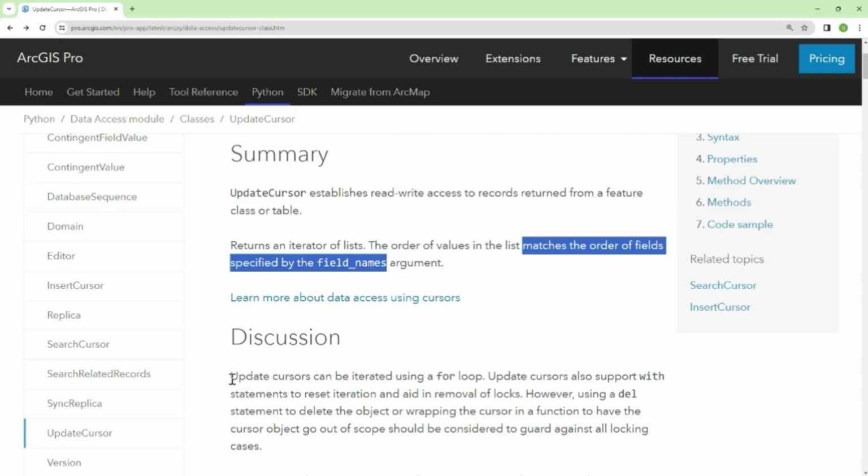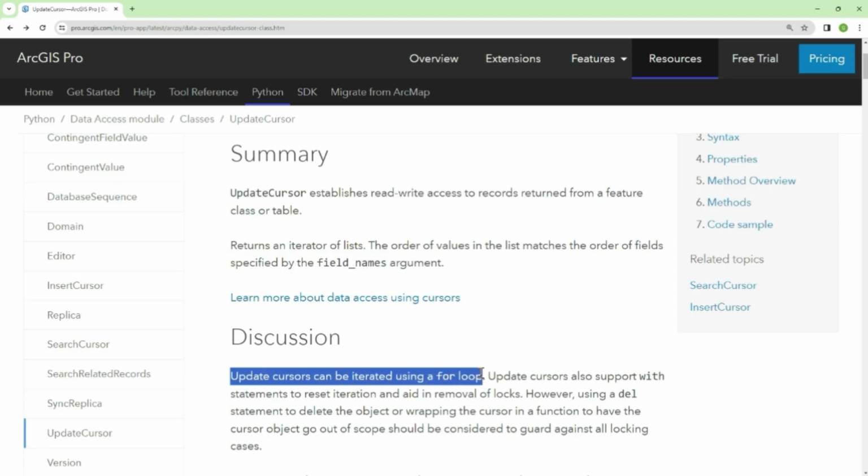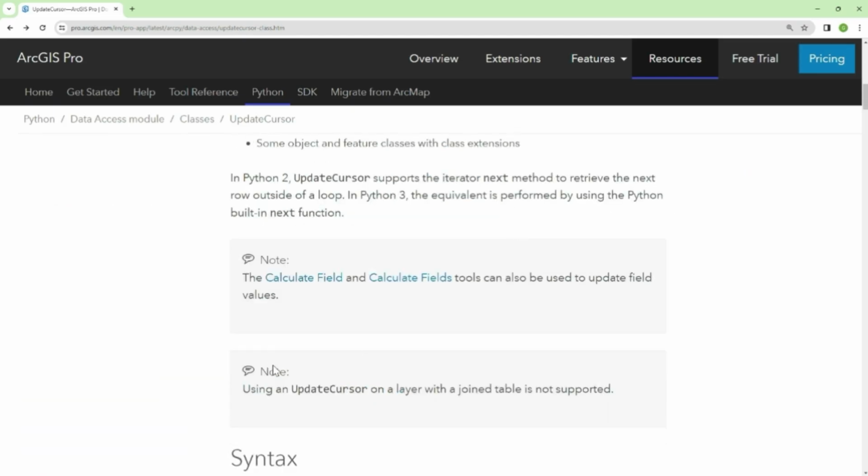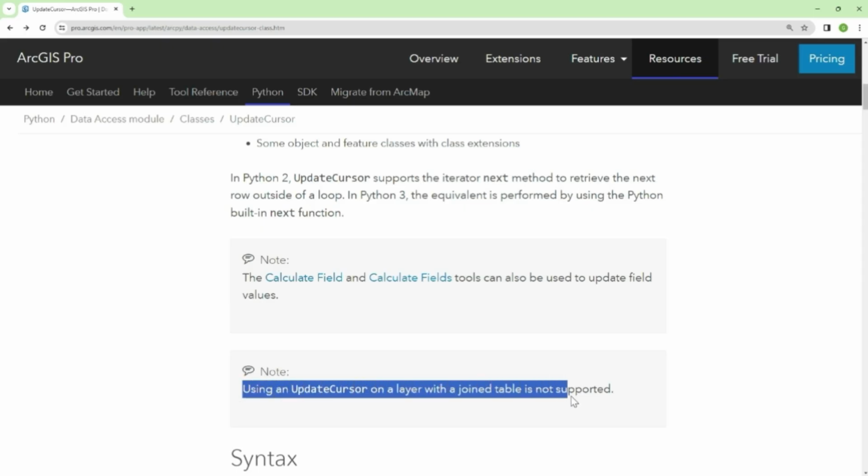We can iterate through the update cursor using a for loop. We will also be using the Python with statement to reset iteration and aid in the removal of locks. We will also see the delete keyword in Python in action to delete a cursor object out of memory. We have a note here that using an update cursor on a layer with a joined table is not supported. In other words, we cannot use an update cursor on a temporary join.